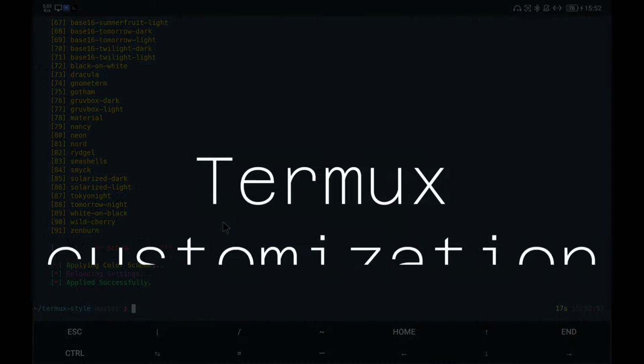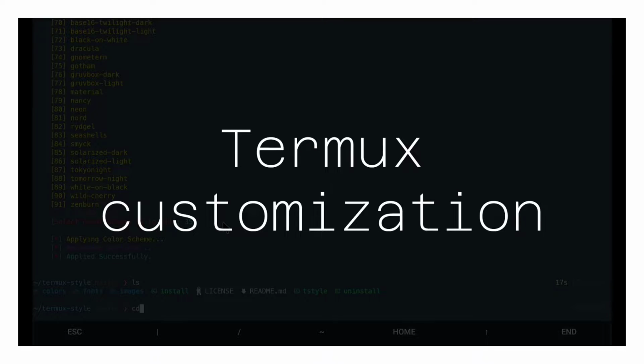Welcome to a new video about Termux. This time we are going to see how to configure the terminal to make it look much nicer.